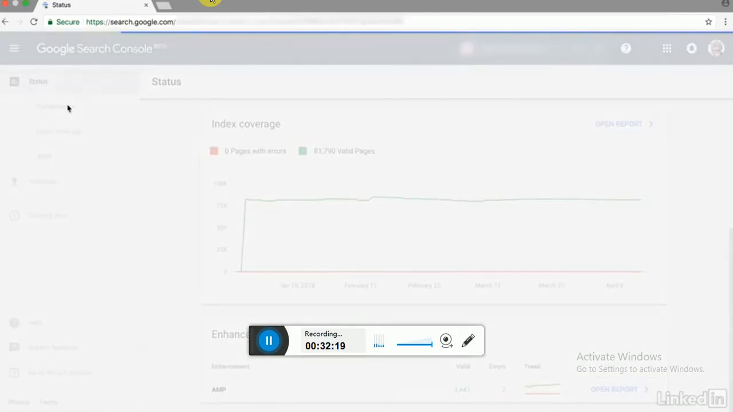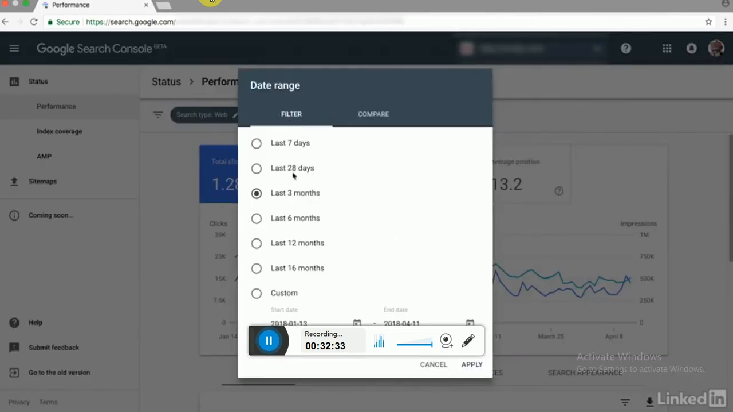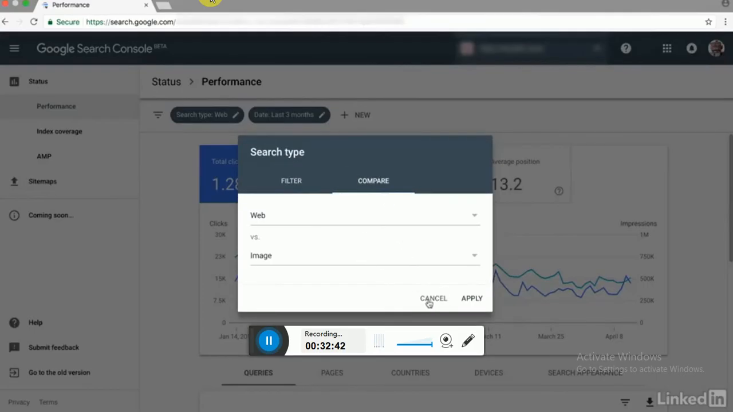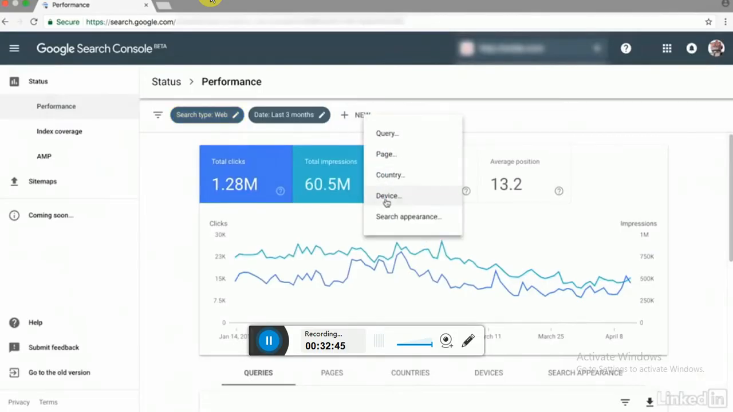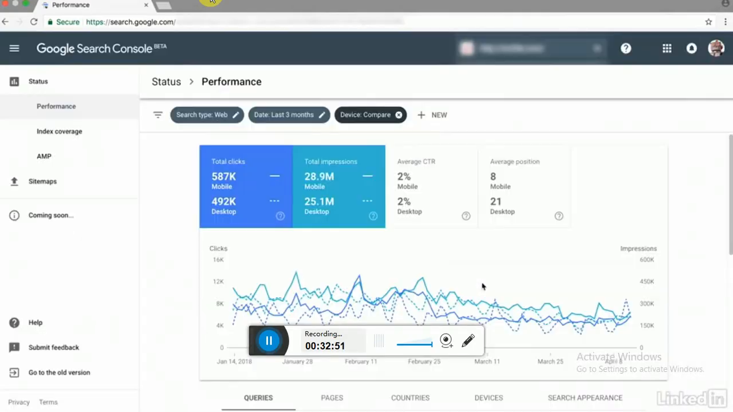Here on the left-hand side, I can choose Performance, and what this will do is show us all of the total clicks, total impressions, our click-through rate, and our average position. And you can interact with this data using filters at the top of the screen. So I can toggle in different date ranges, different search types, and I can even use the comparison feature to compare various items. Let's say, for example, I click New, I can choose Device, and now I can compare mobile versus desktop. So here we can see that the average position on mobile is 8, which is far better than our desktop site. We see that the click-through rate is about the same, and we can also look at the traffic and impressions between the two.